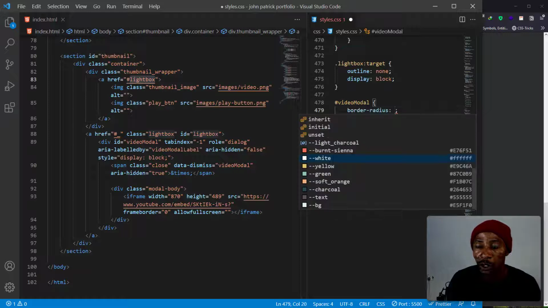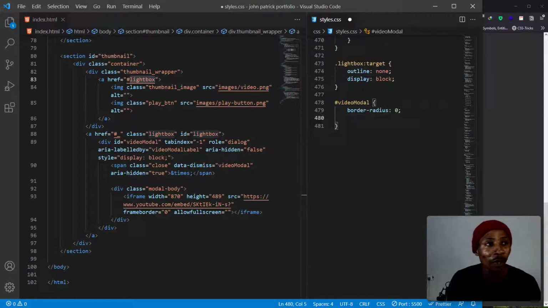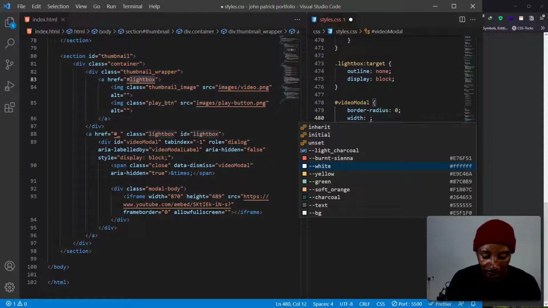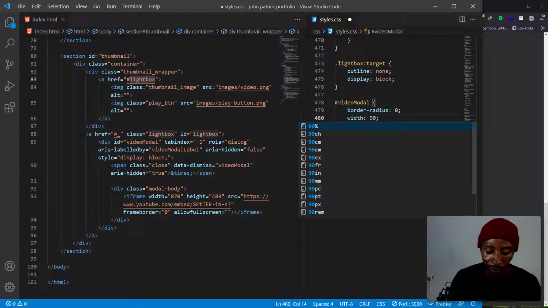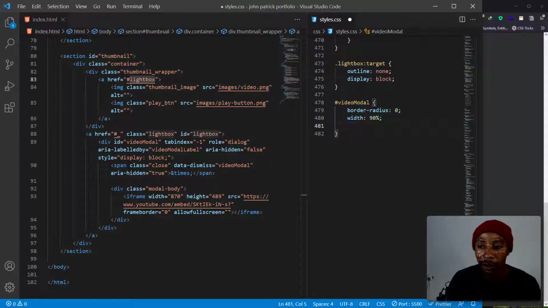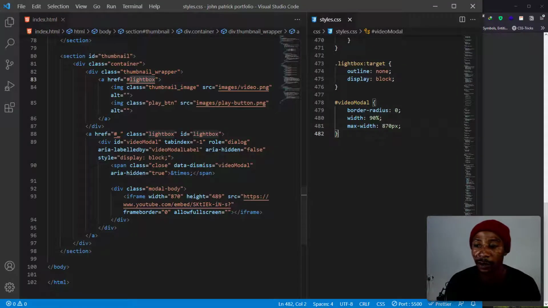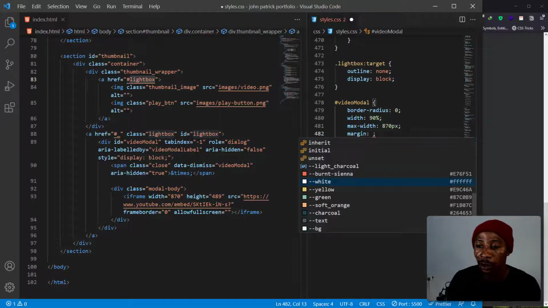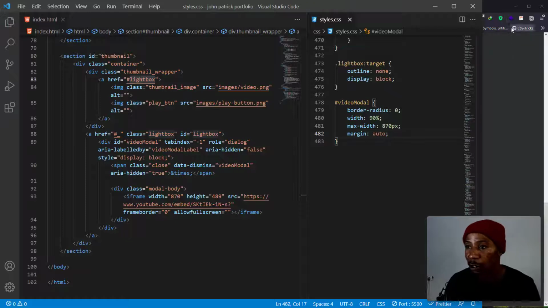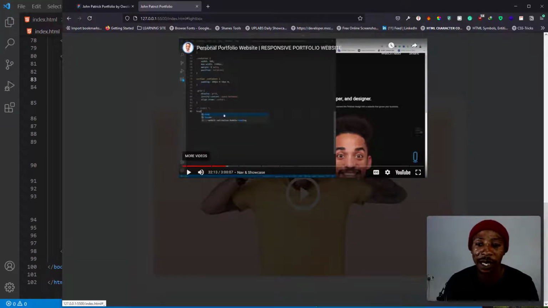Okay, border radius, I want this to be 0, and for the width, I want the width to be 90% by default, and the max width, I want that to be 870 pixels. Okay, now this goes to the side. Anyways, guys, don't worry about that. We'll take that to the center, and we want that to be margin auto. No, that is now in the center.